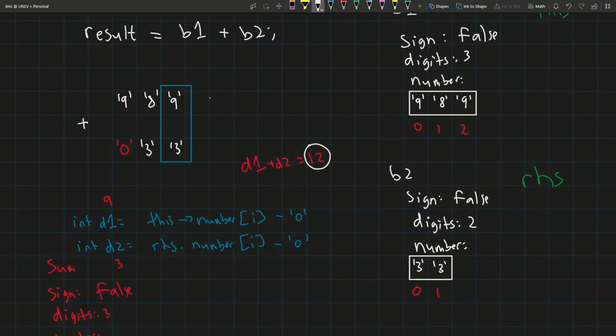Maybe if you divide by 10. What's 12 divided by 10? 12 integer divided by 10 integer gives you 1. Oh, so that's your carryover. And you have to apply the carryover right here. So in reality, now what will happen is I is going to go to the next position, like this.